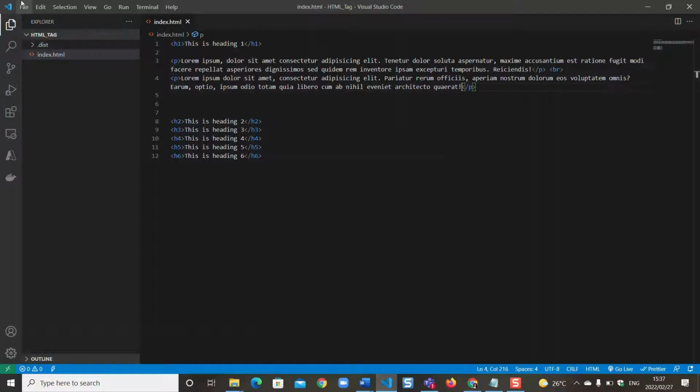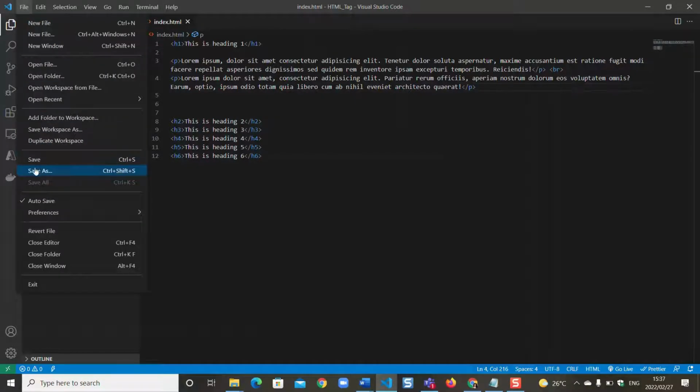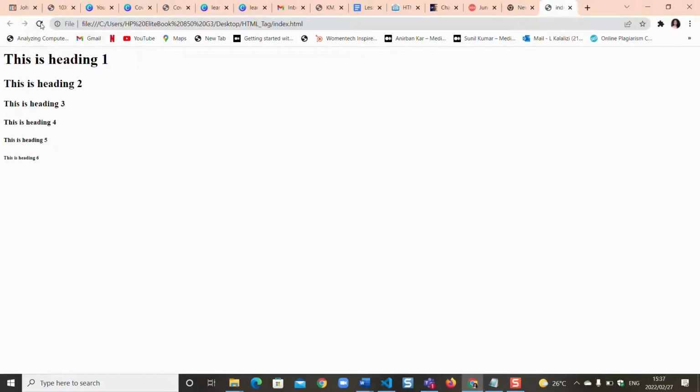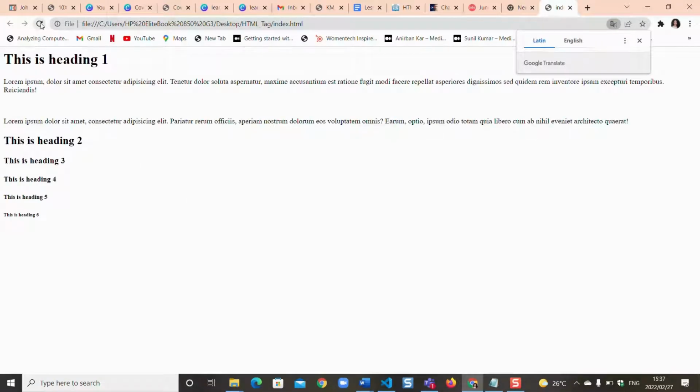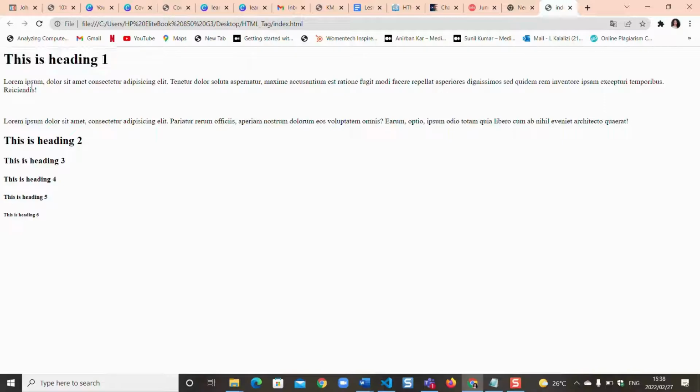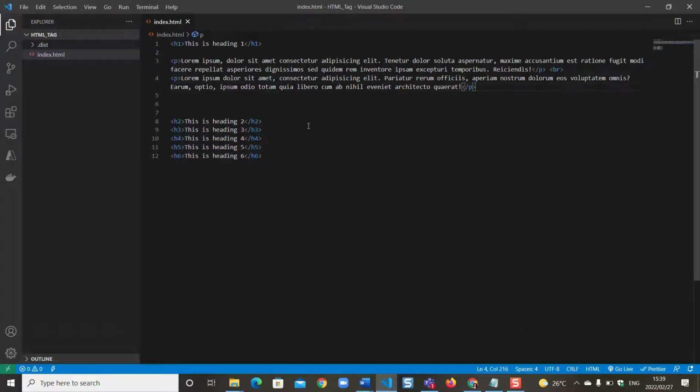So if we come here and save, you are going to see the difference as we go back to our browser. So try to refresh. You can see this is the paragraph under our first heading. So number 1, we started with the heading tag. The heading tag has 6 types of headings in HTML: heading 1, 2, 3, 4, 5, and 6. And then I showed you how you can create a paragraph.